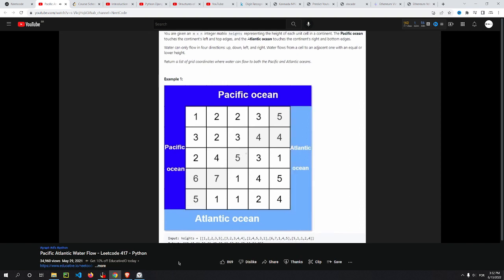So for any particular cell, we want to know, can this cell reach the Pacific Ocean and can it reach the Atlantic Ocean? If it can, then we are going to include this position in the result. If it cannot reach the Atlantic and Pacific Ocean, then we don't include it in the result. So how do we know if this cell can reach the Pacific and Atlantic Ocean? Because clearly there's a path straight to it. Well, there's one condition.